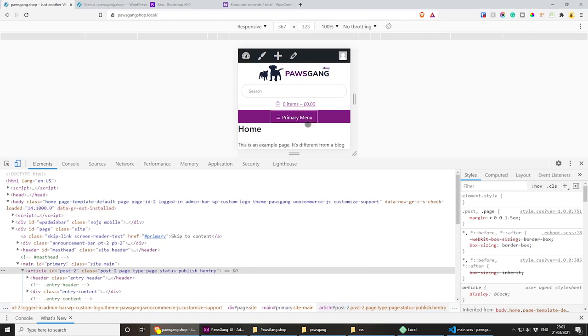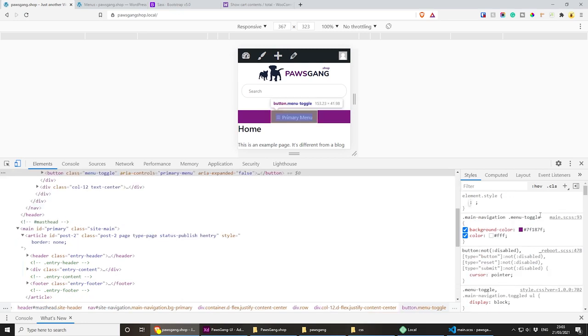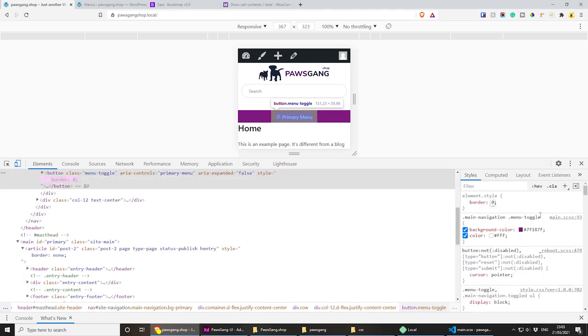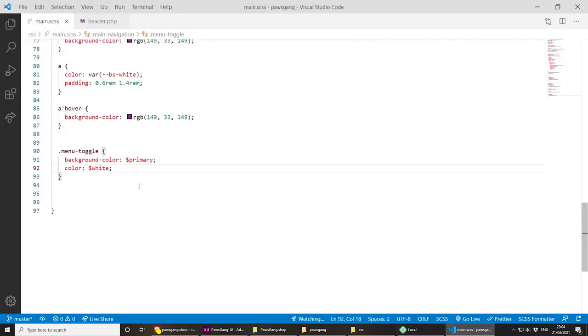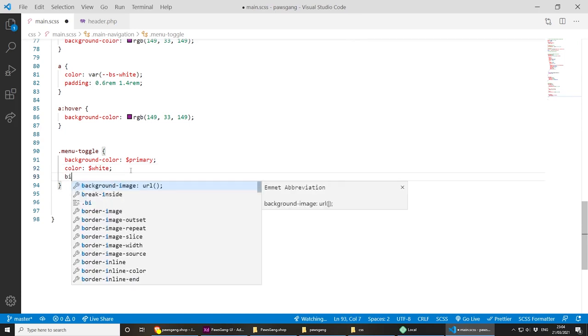Maybe we can remove the border. Let's see, if we add border 0. Okay, border 0 will do, or border none. Both of them will work, so let's do border none.